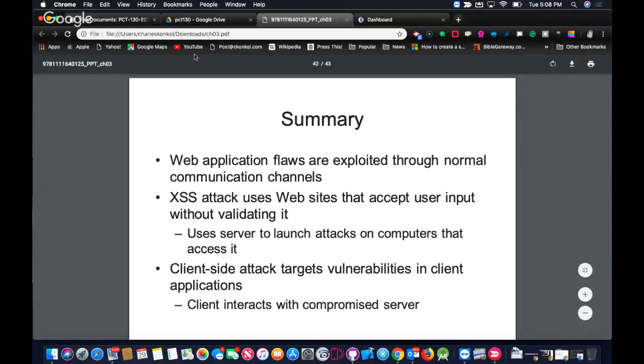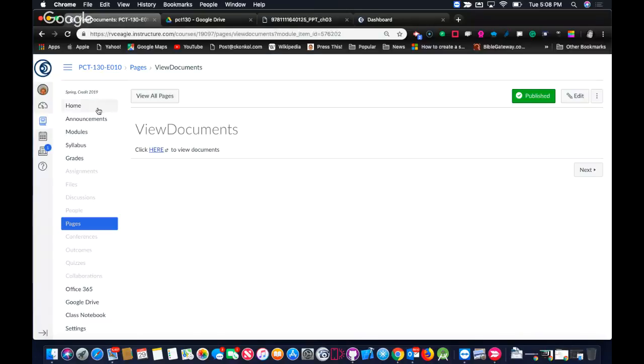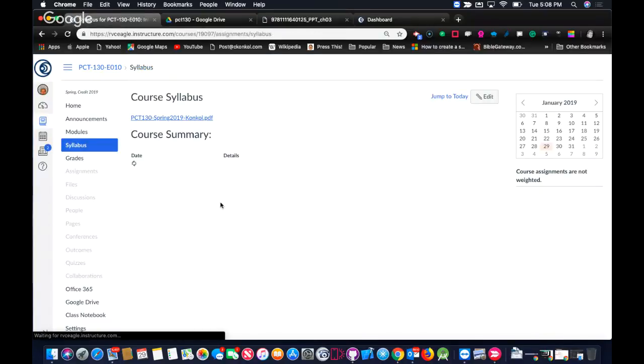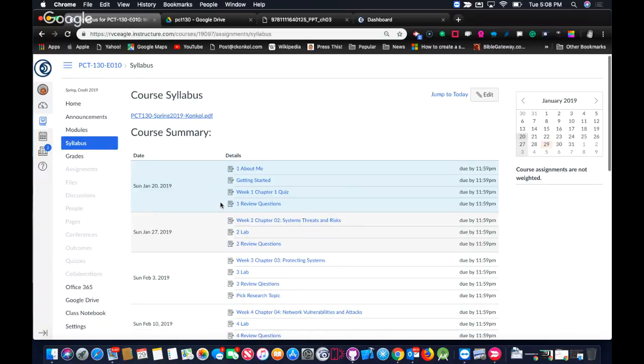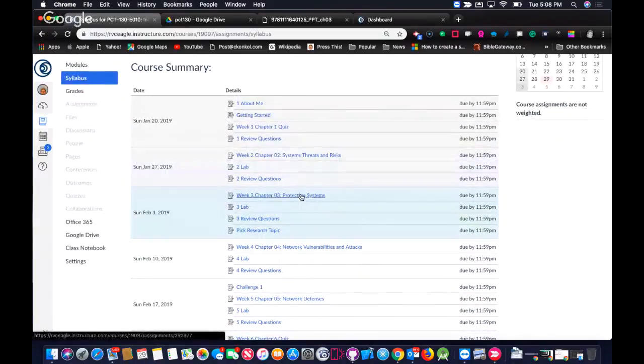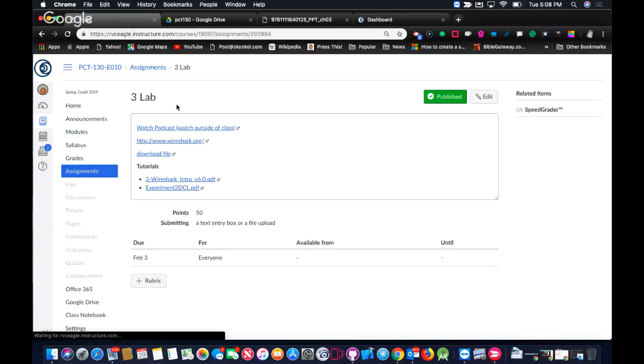So let's go over the assignments for this week. In the syllabus for week 3, let's look at the due dates. We've got a quiz for week 3, which is over the chapter content for this week. Week 3, chapter 3. Week 3 lab, we're doing a class on Thursday. We're going to be doing Wireshark on this one. You can read these if you want to prior to class.